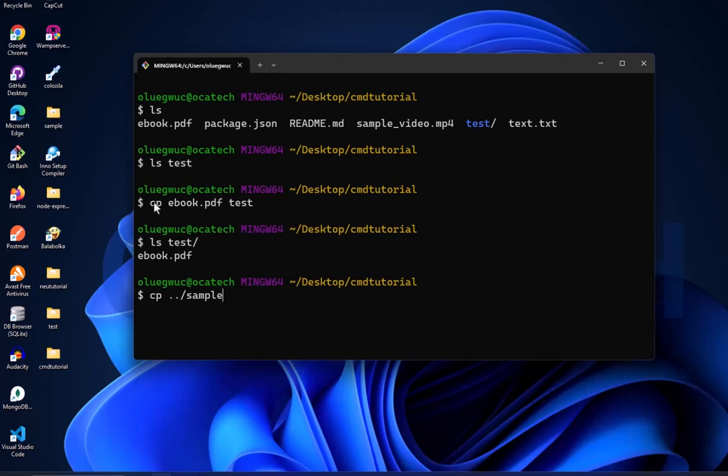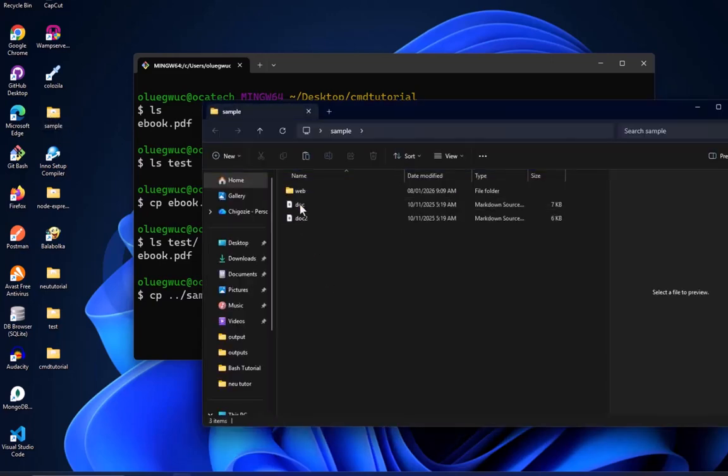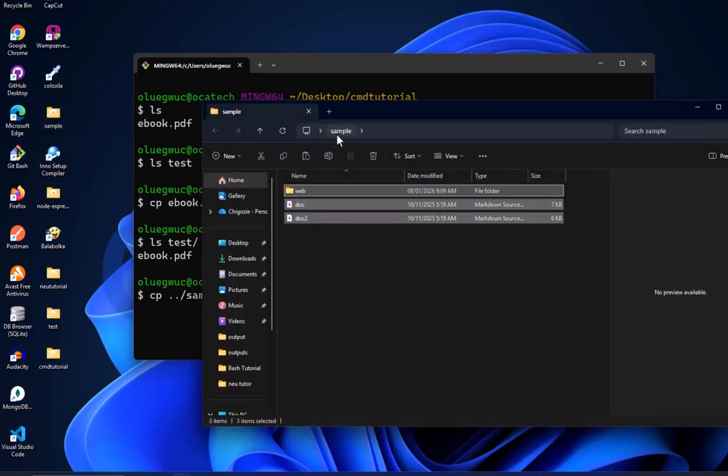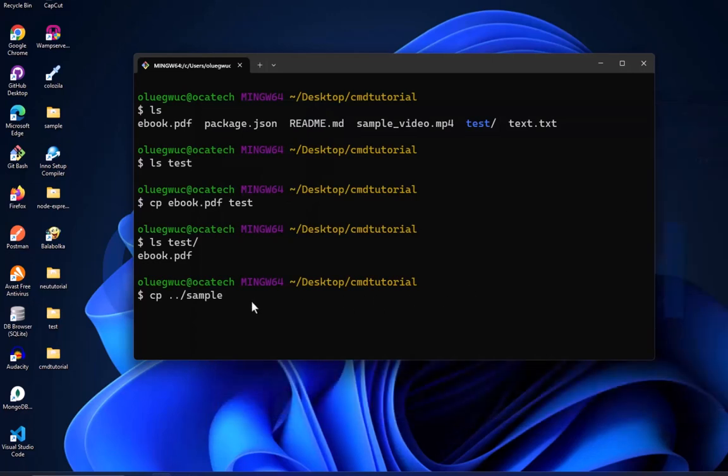If I want to copy only the files inside it, if I open it, I have web and some files and folders inside the sample folder. Let me close it. I want to copy all the files inside it, and the asterisk means copy everything inside this folder. I want to move it to my test folder, which is inside my cmd tutorial, my current directory. So I will now say dot slash test.